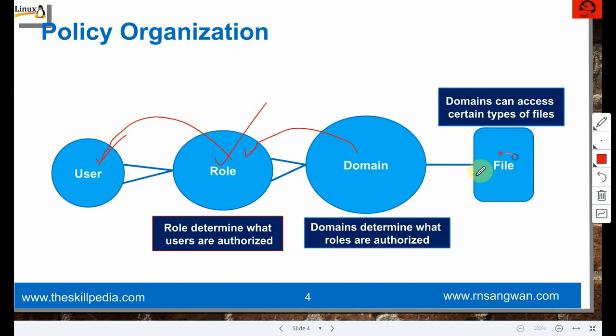And then we have the file, where the work is actually happening, which is being accessed by the process. A domain can access certain types of files, only a limited number of files. Ultimately we are protecting the files. File access is controlled by the domain, domains have their own limited set of roles, and roles have a selected set of users. So going from this side, we have multiple users having roles, roles having access to domains, and domains having access to files. That's how the policies are organized.